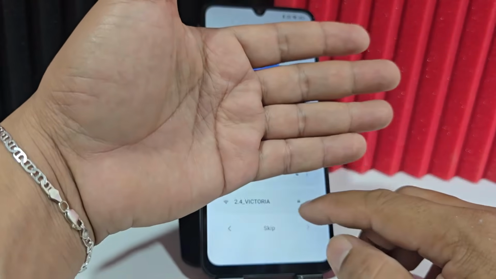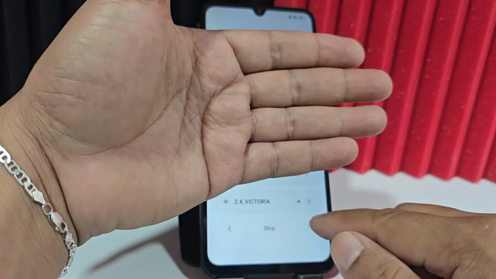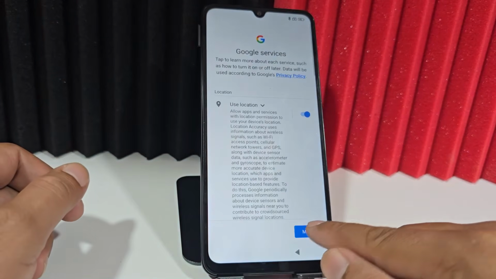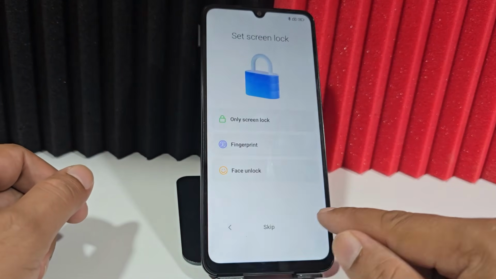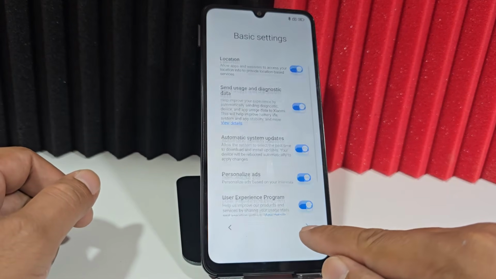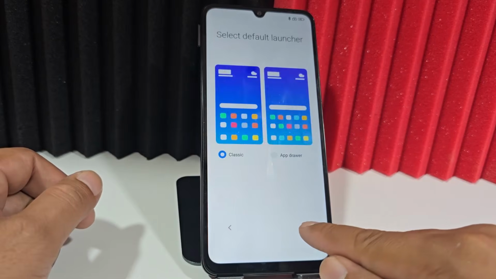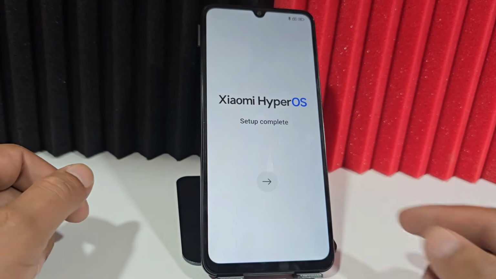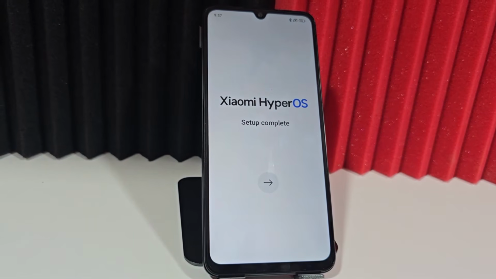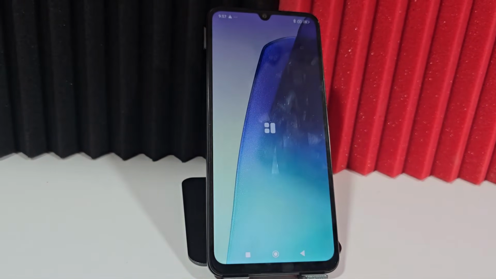Now what we are going to do is disconnect the Wi-Fi network. We disconnect it, we click here on Skip. It takes us to Google Play services. We click Accept, we click on Skip. We click here, Next. Here we are going to click on Finish, that way we would be recovering our device in one of the easiest and fastest ways.